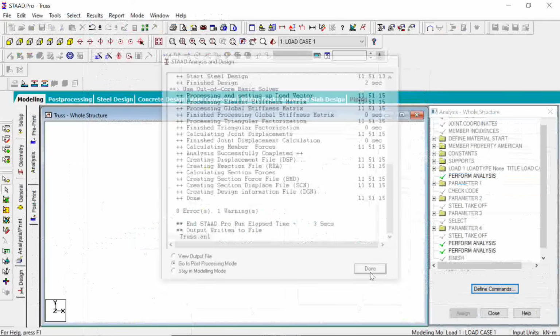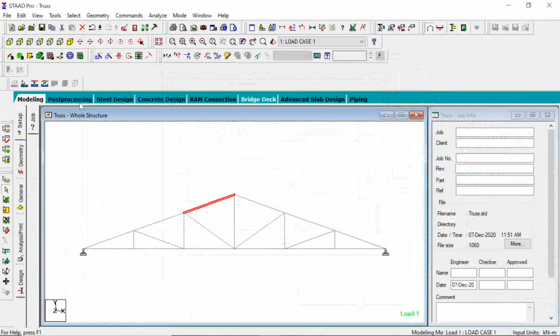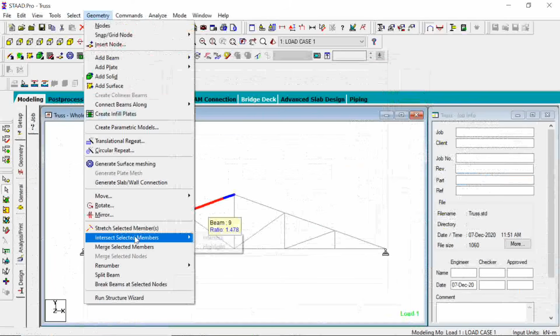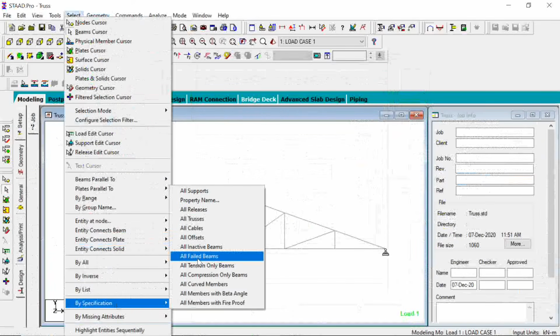Go to post processing mode, done. They will ask you for which load case, this one. Okay, modeling. If you select this beam, still design, fail. Okay, still there are many beams that are failing. So geometry, if I go to select here, select by specification all fail beams, still the beams are failing.